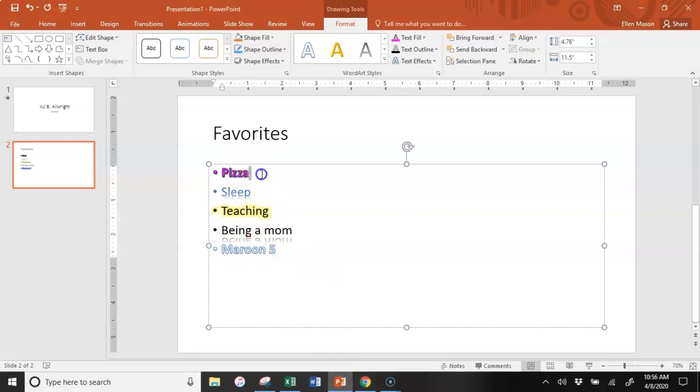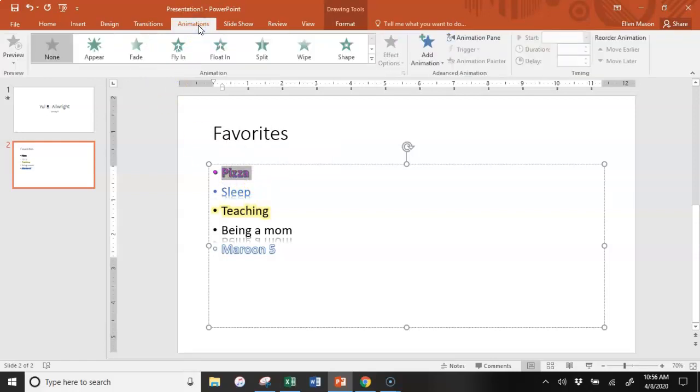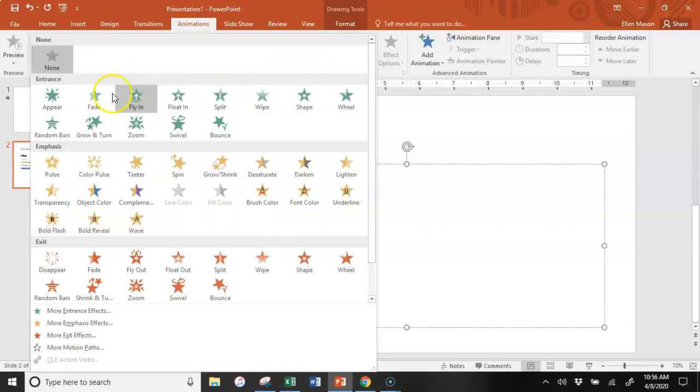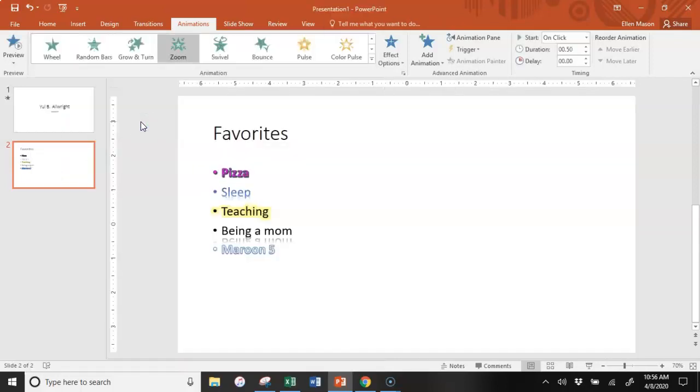So to do the first one, I'm going to select my pizza. I'm going to go up to my animations tab. And then remember, your entrance effects are all of these green ones. So choose a different one for each one of your bullet points. Pause me and do that now. Okay, so after you have added an entrance effect to each one, I just want to remind you that these numbers here signify the order that your animations will take place. First, second, third, fourth, and fifth.